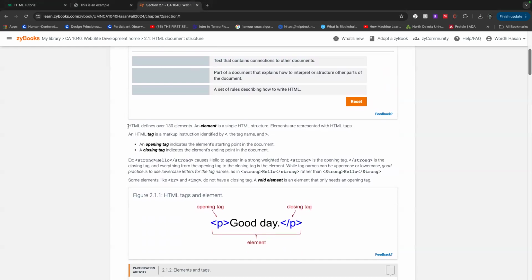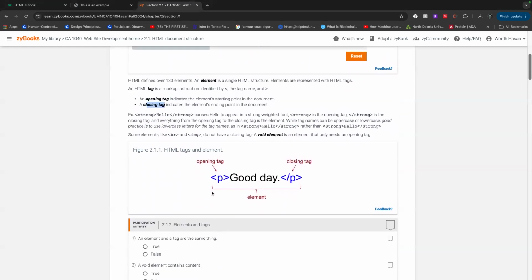HTML defines over 130 elements. An element is a single HTML structure element represented with HTML tags. So there should be an opening tag, there should be a closing tag. That's how elements are defined. If you look at this, this is an element. It has an opening tag, it has a closing tag. The opening tag starts with the less-than and greater-than signs, and in between them, you write the element name.